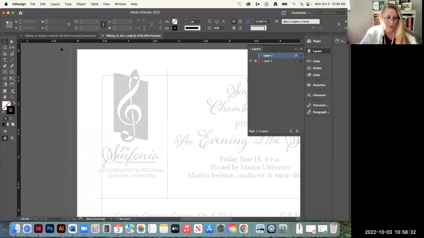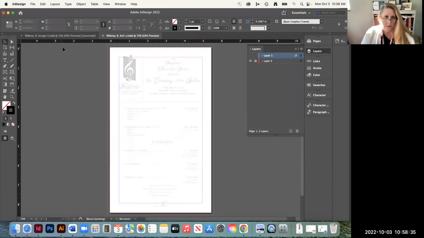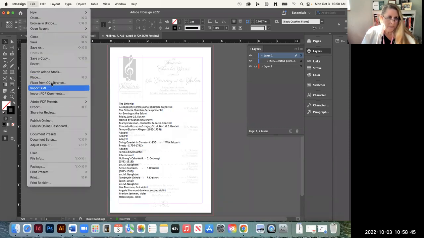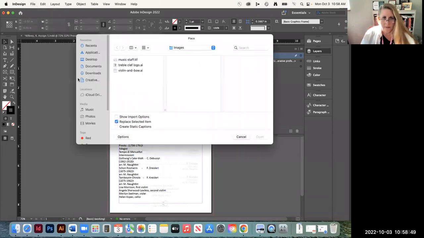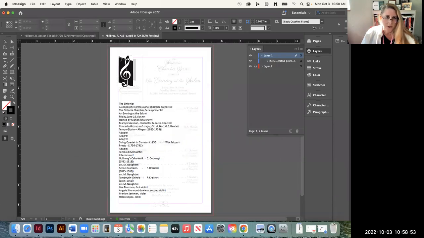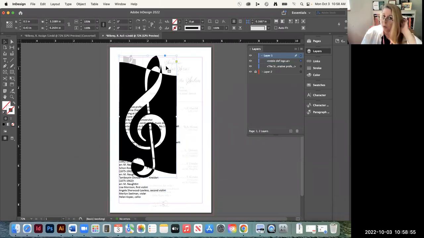and let's see what's going on here. Why am I getting the no edit symbol? Let's see. There we go, because that wasn't turned on. I didn't have layer 1 turned on. So let's go back. File, Place. I usually use Control or Command D and get the treble clef logo and open it. Now I should be able to click and just pop it in there.